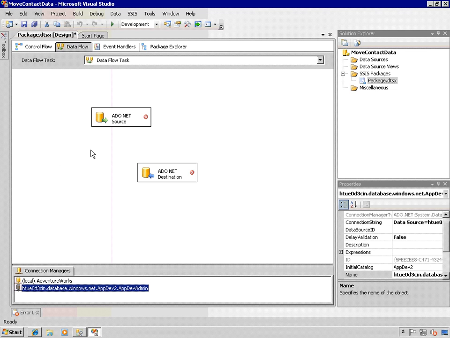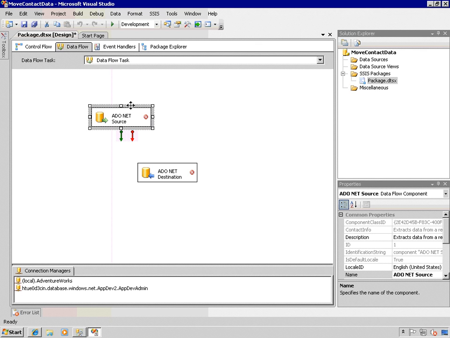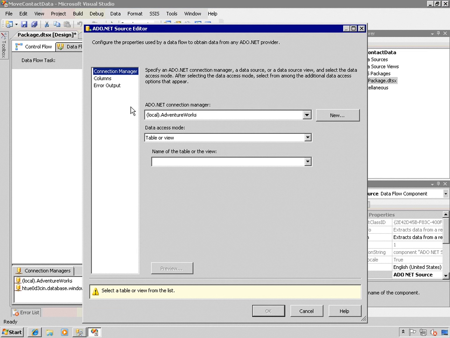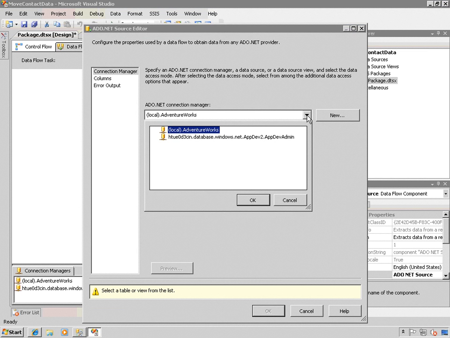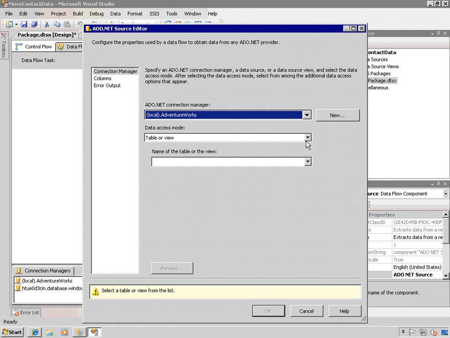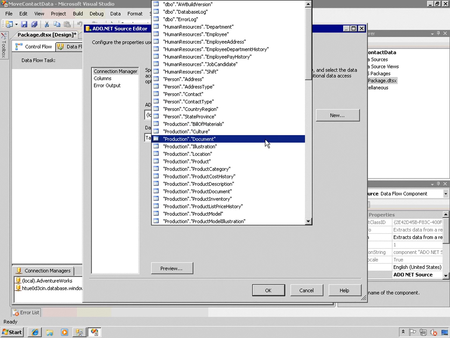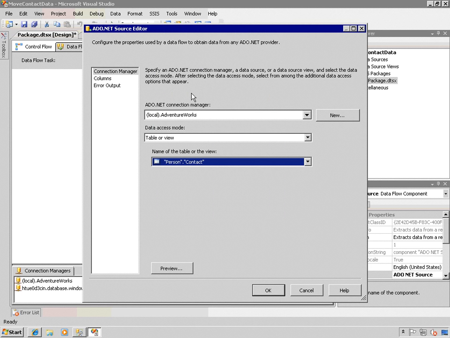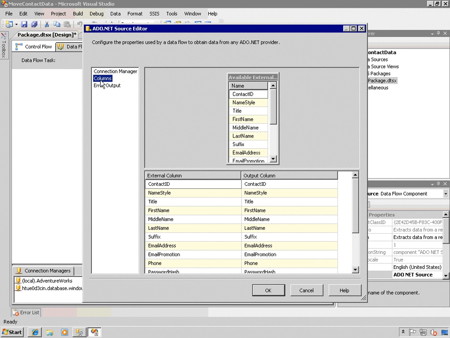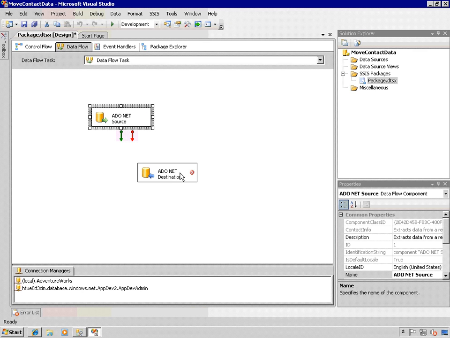However, we need to tell it where to get the data. So we need to configure each task. And this is our source task. So our source is our local instance. So we're going to double click this, pick the right connection, so it's our local AdventureWorks. It is a table, and we're going to go to the Person.Contact table. There we go. There's the columns that we're going to get, and then click OK. Simple as that. We need to configure this one as well, the destination.